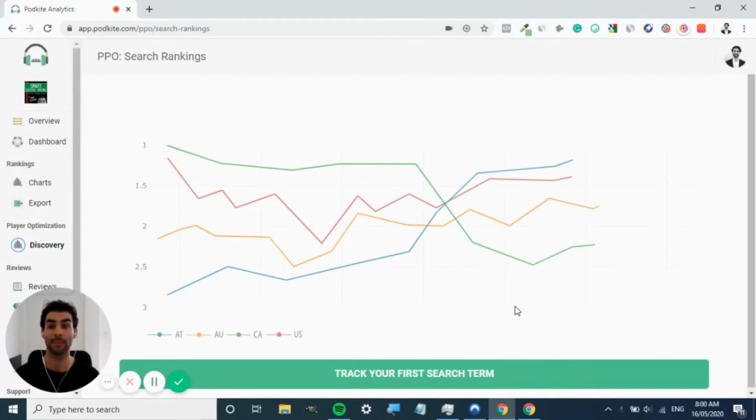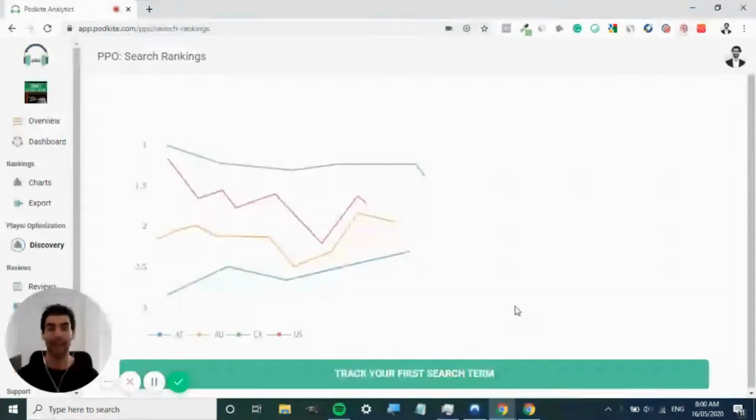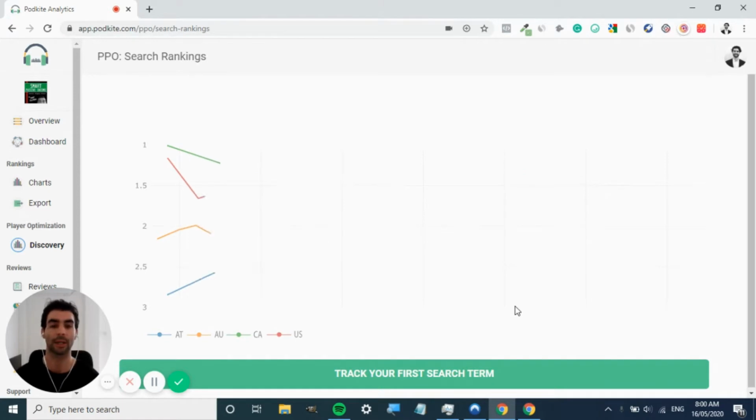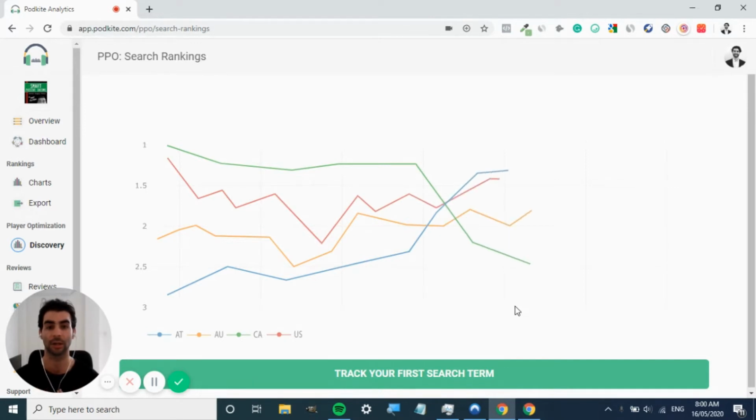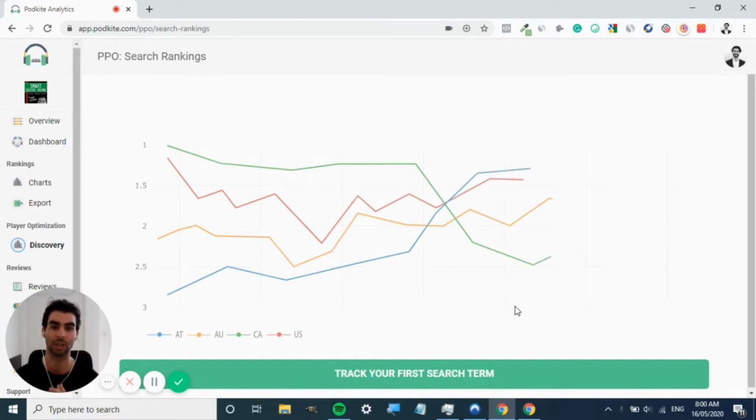Hey guys, today I'm going to be going over our new feature, which is the podcast player optimization tool that we've created. The reason we're so excited about it is because it opens up a lot of insights into where podcasts are tracking based on keywords and search terms. So it opens up the ability to get noticed in a lot more areas inside the chart rankings.